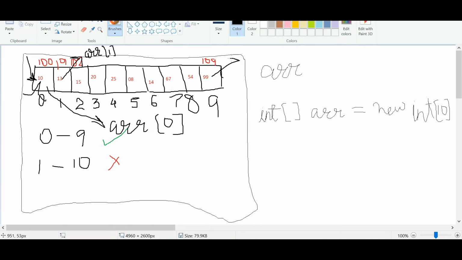Similarly, what is this space? This is ARR 9. This is how we access each element differently from outside the array. Okay. Now we need to enter elements at a particular place, that is, we need to enter 10 at ARR 0.